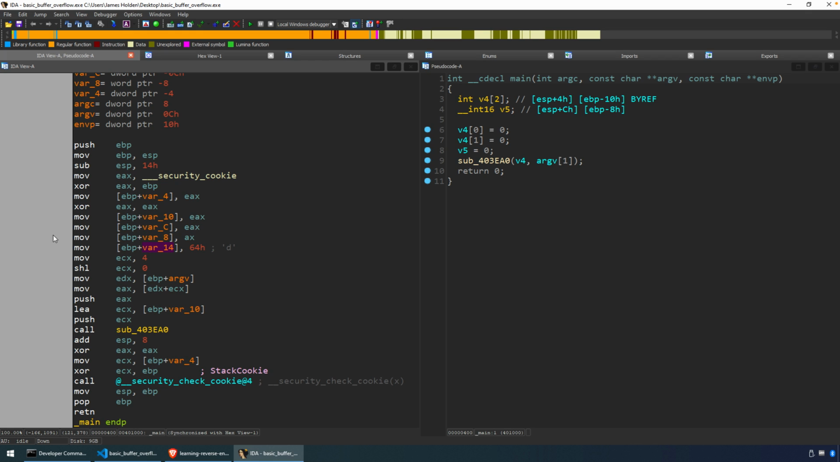Okay, so let's take a look at the disassembly, because things have actually changed quite a bit here from the previous version of the program that we analyzed. First of all, take note that we have an additional 4 bytes in the stack space that's allocated for main. Previously, it was 10 hex or 16 bytes. Now it's an additional 4. Why is that? Well, that's because of the stack cookie.